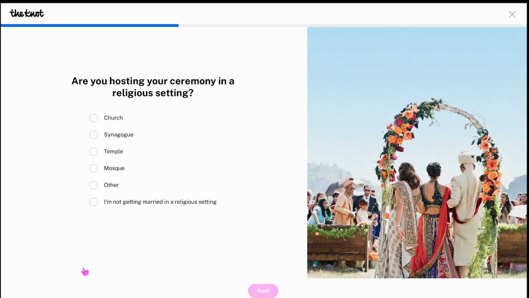All right, so let's go ahead and do the style quiz. That'll kind of give us an idea of where we want to have our event. Are you hosting your ceremony in a religious setting? You can do church, synagogue, temple, mosque, other. I'm not getting married in a religious setting. This would be like if you're having an outdoor wedding, you're having it at a beach. Other would also be part of the beach setting.